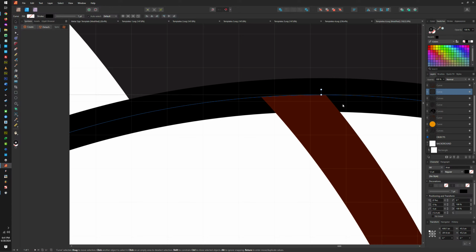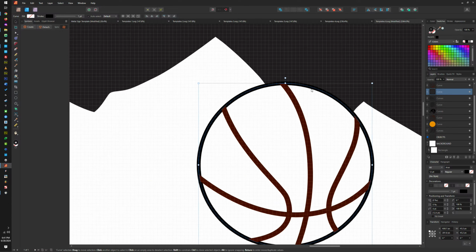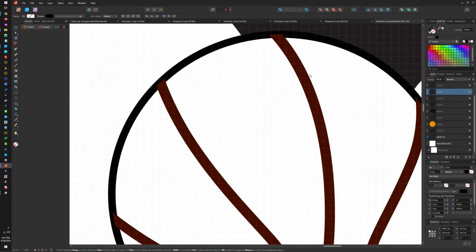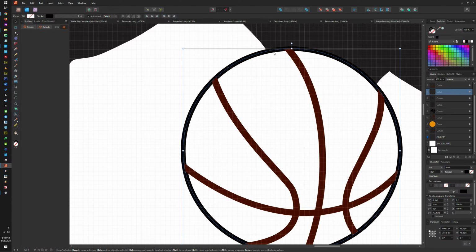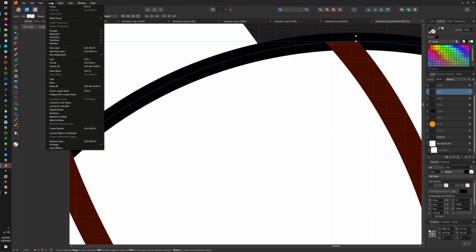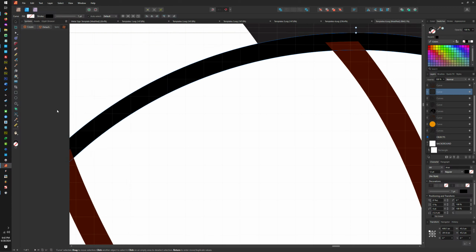Convert this from a stroke to a shape, to where the inside of the shape now will be black instead of the, right, for now, because if I set the inside of this shape to be black, it'll do that, right? So I'll convert this stroke using the layer panel, convert or expand stroke.